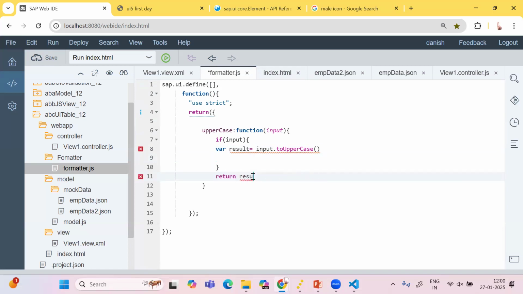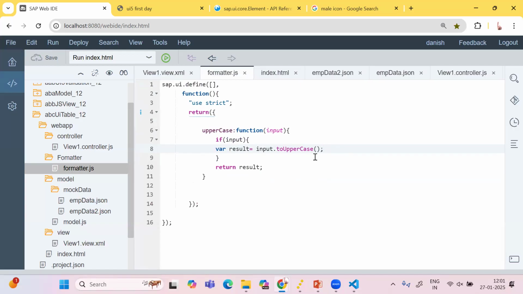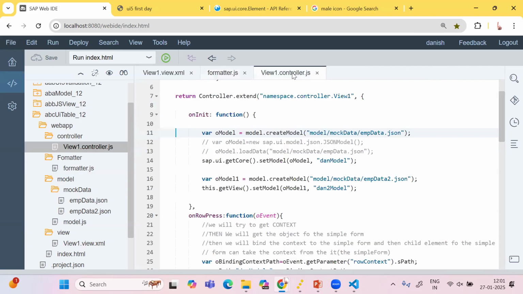Return result. So we are returning the result. Okay, so this is one of the things that we are supposed to do. Now, of course, the formatter, whatever you write doesn't matter, unless your controller knows about it.